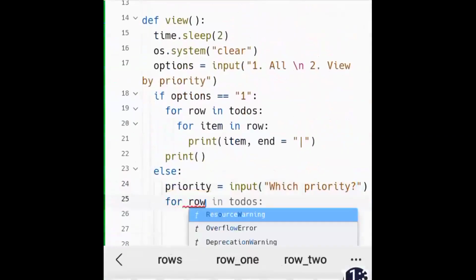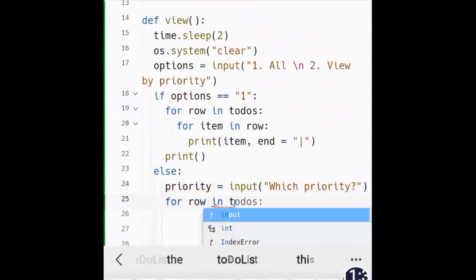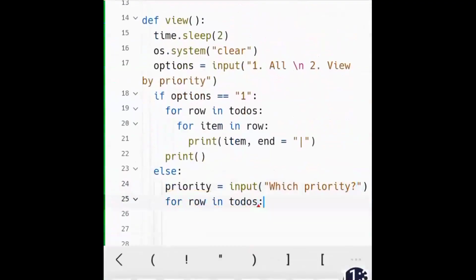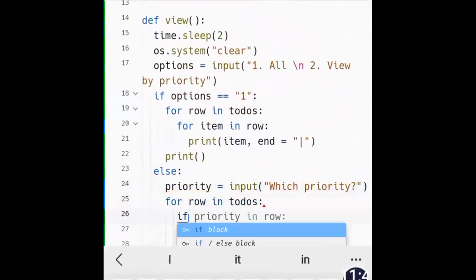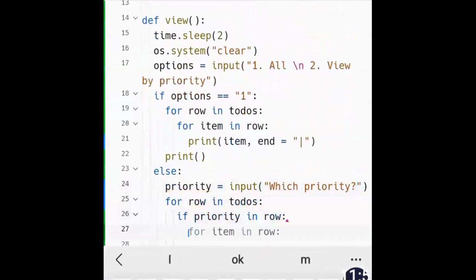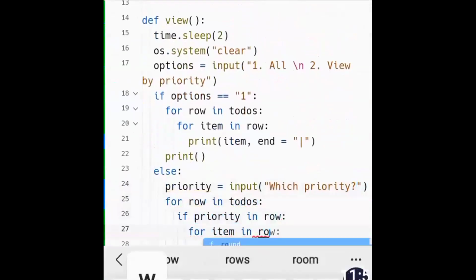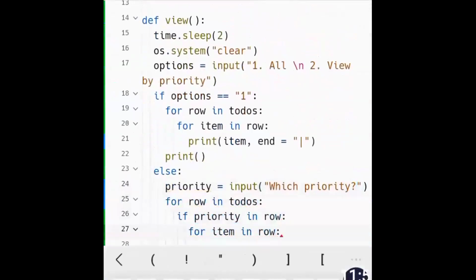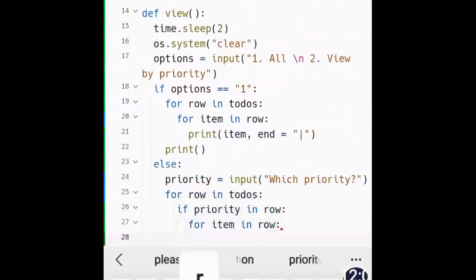Second, if it is not that way, it's by choice, then you have to write over here priority. You have to prompt the user with the priority variable, input what priority. Then again the same, make the for loop. So for row introduce, if priority in the row, that means you have made a choice for priority and not all, for item in the row. So you see how the nesting is happening. Only if there's a priority in the row, then you go and find that item in the row.